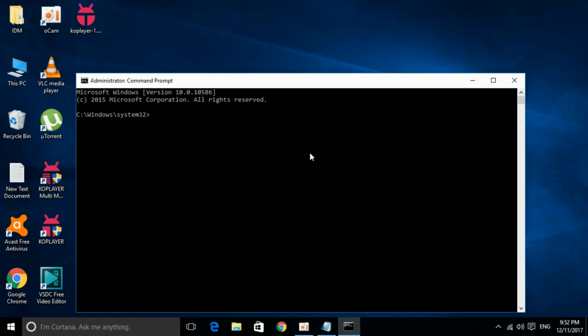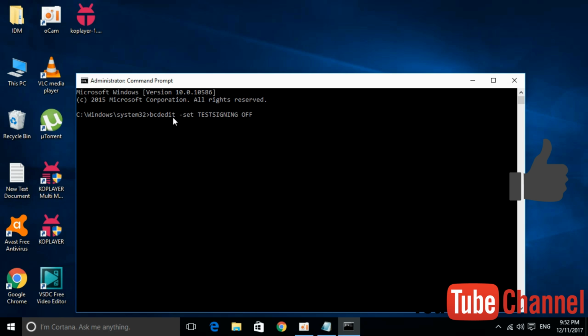Allow the permissions, and then paste the command. Just one command. It is in the description. Copy it from there and paste it here. I have it as bcdedit -set testsigning off. Copy it from the description and paste it here.